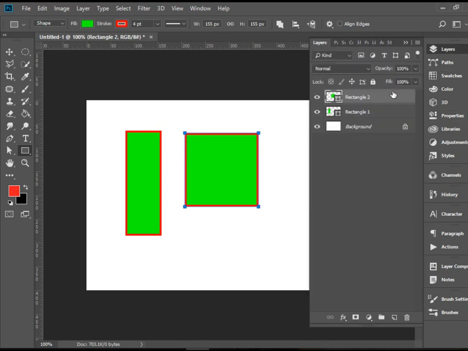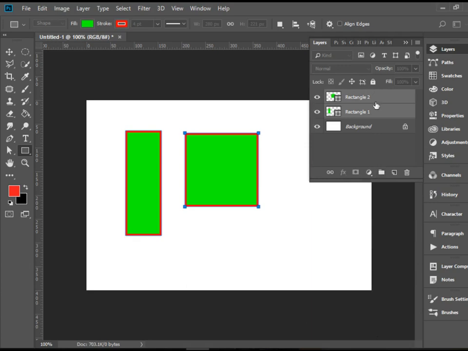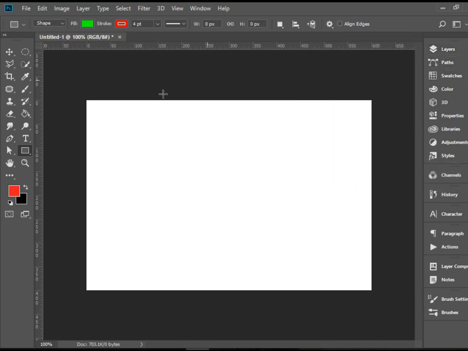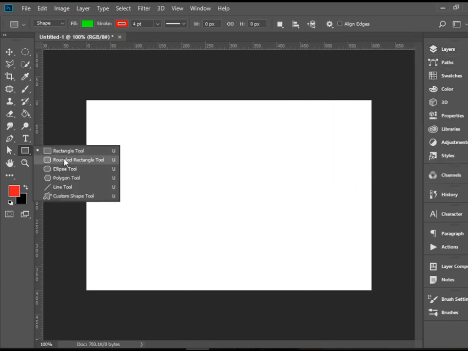Okay, let's head to the layers panel. I'm going to select these two and drag them to the garbage bin. Okay, now we're going to head here. I already covered the rounded rectangle tool, so let's move on to the ellipse tool.